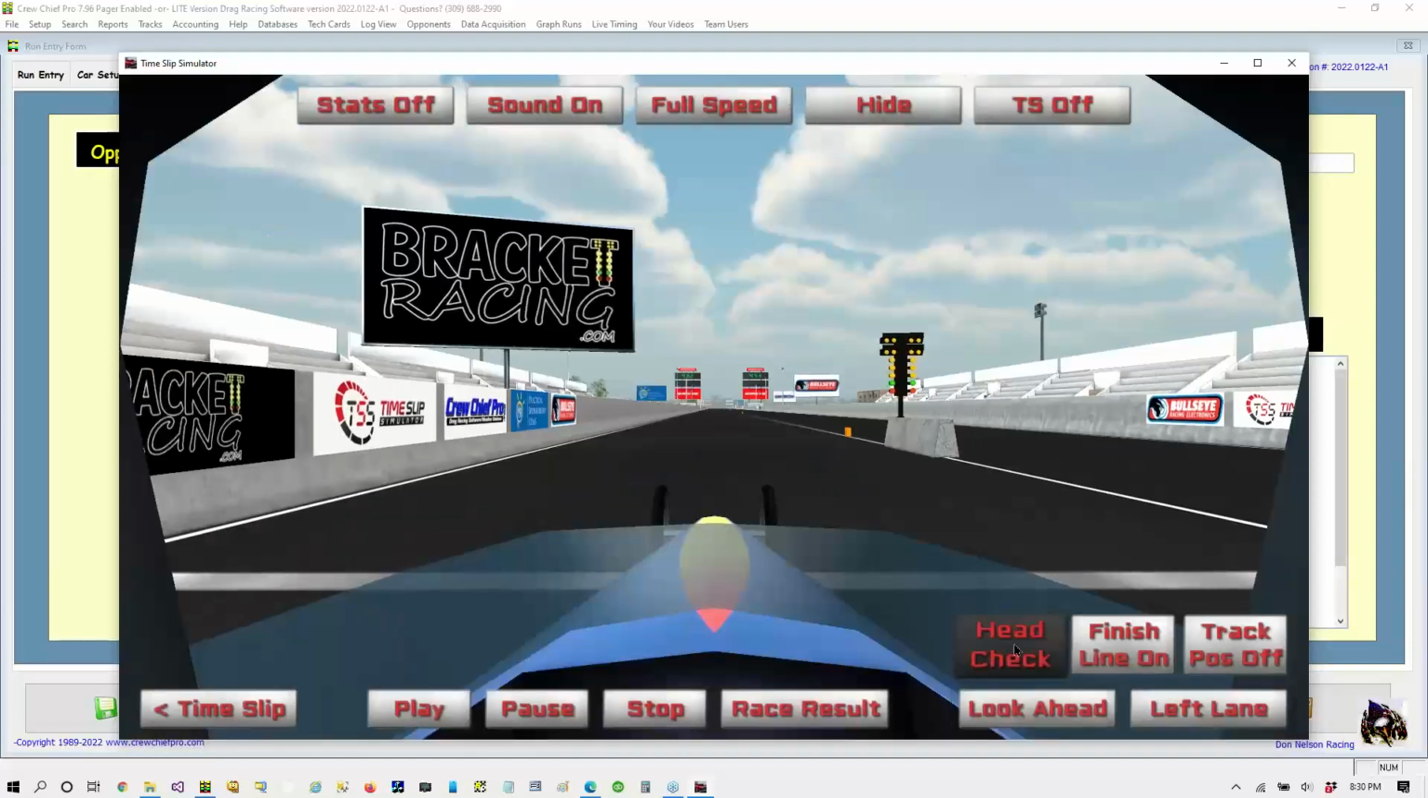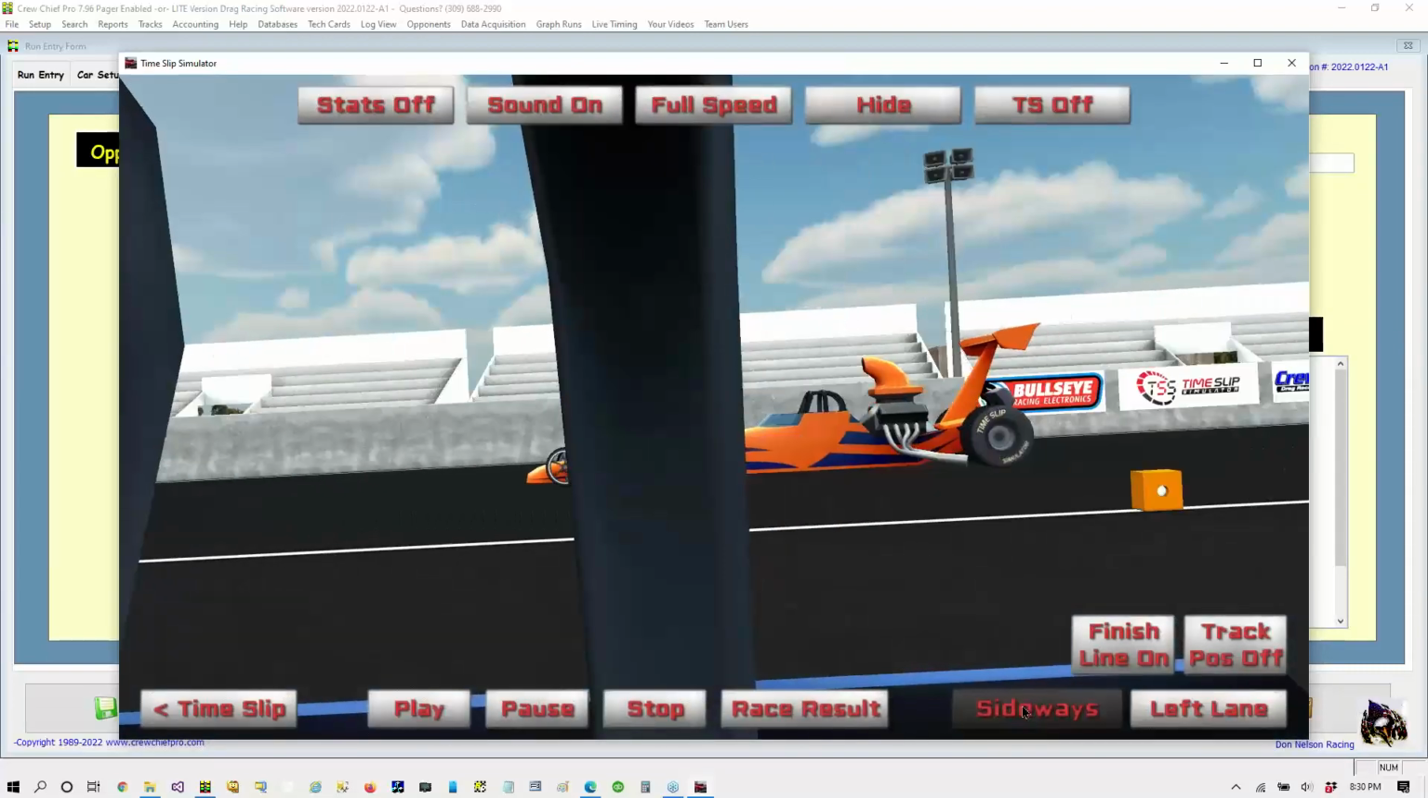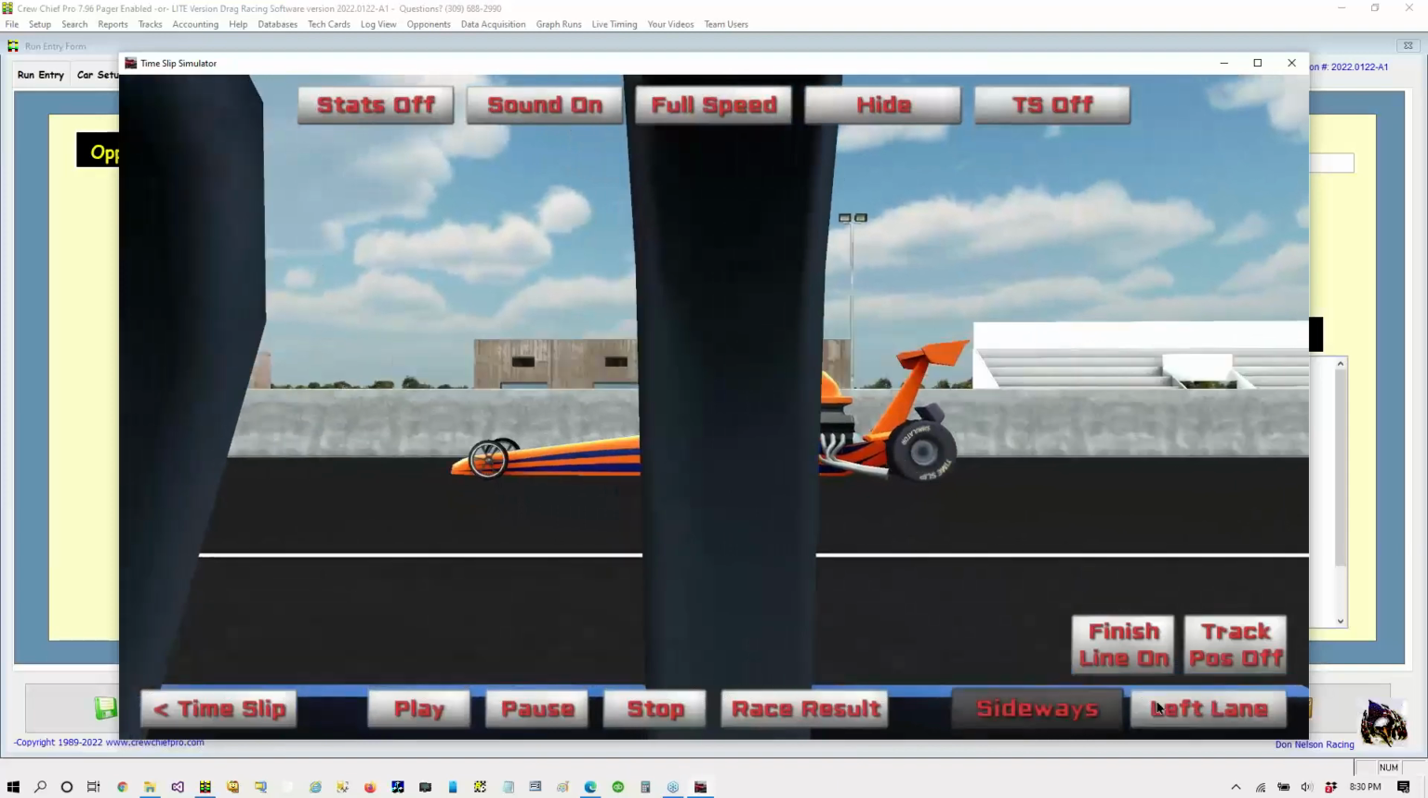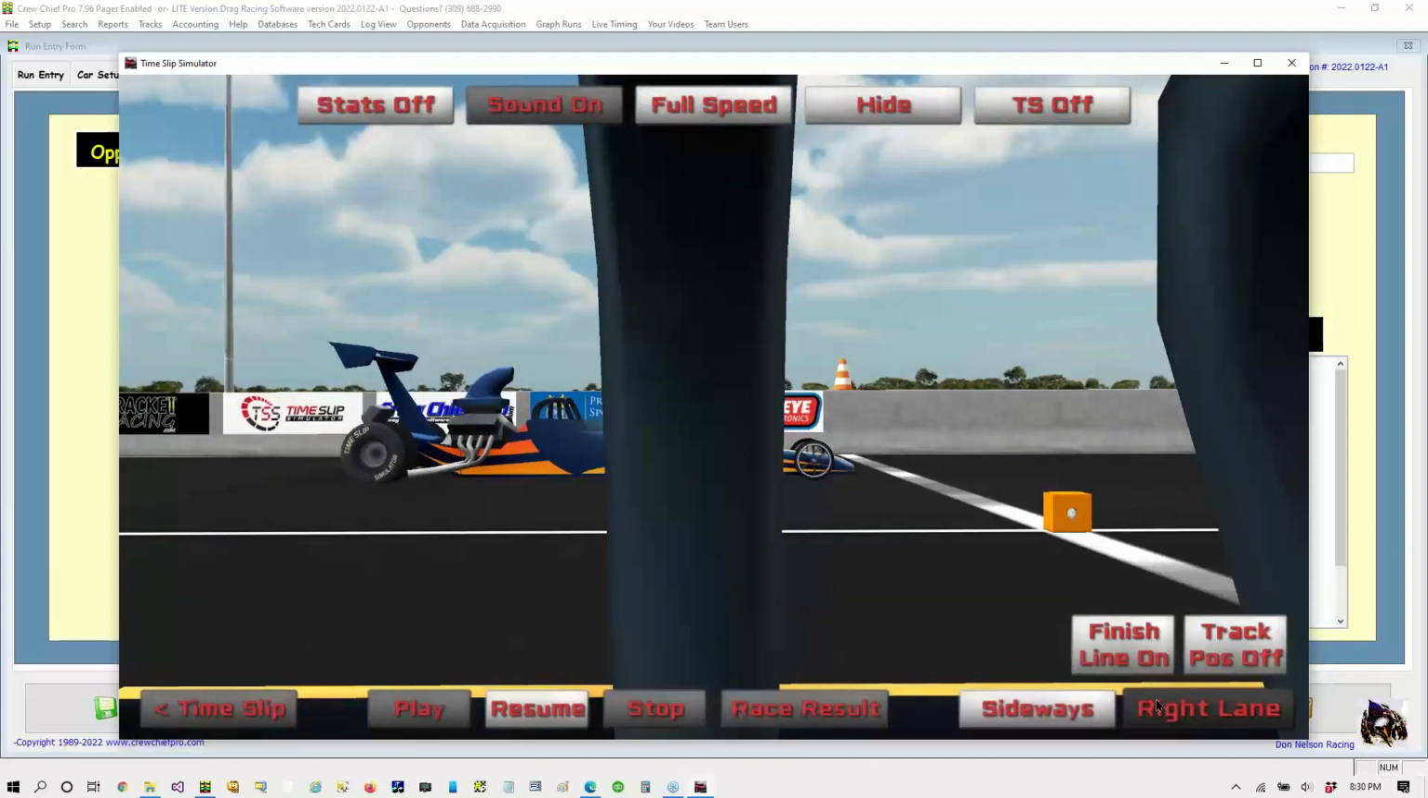Here, I can see it from my point of view. I can watch it. That's me in the other lane. I can go to my lane, and there's how the race looked.